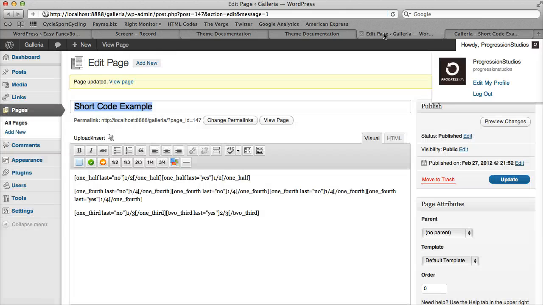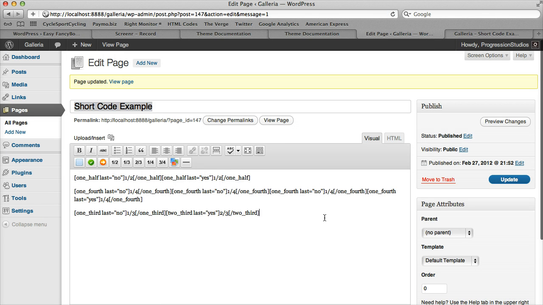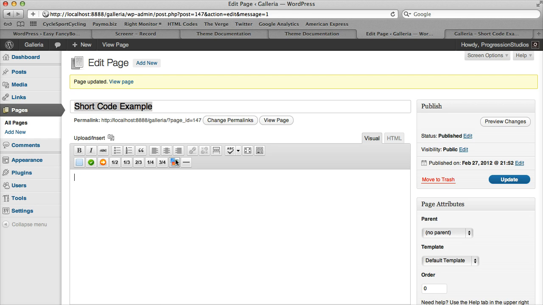So you can do any variation of the columns in there. It's super easy to do. Those are our shortcodes, and I'll hit on the gallery shortcode in a second video right now.